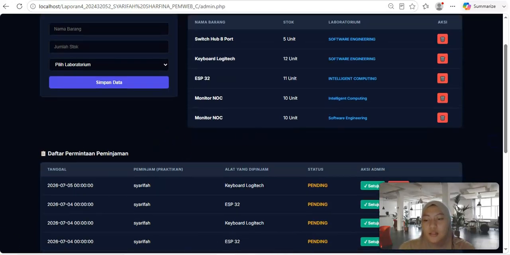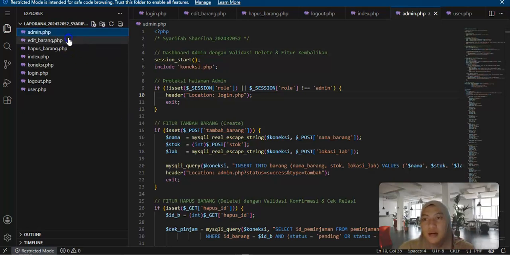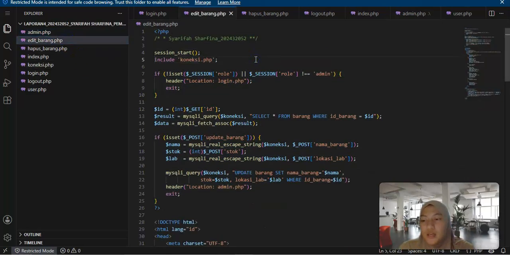Next file is edit barang.php. This file completes the create, read, update, delete cycle for inventory items by handling the update operation, which is present directly inside admin.php. Access is protected the same way, only admin session is allowed in.